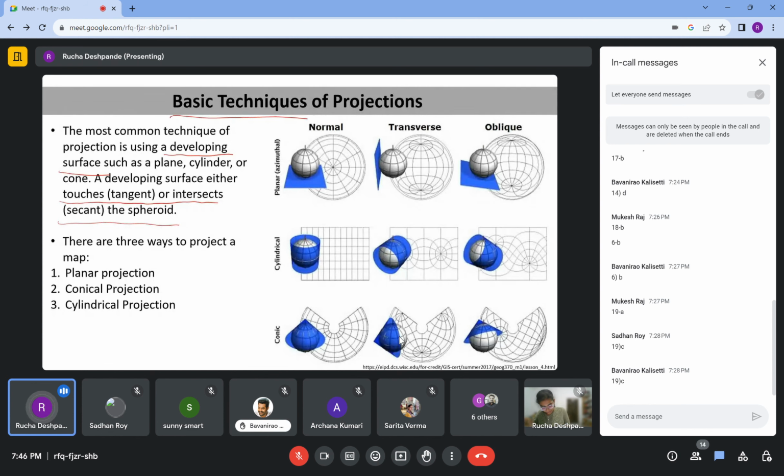So here we have three different types: planar, conical, or cylindrical type of projection. Here, this is my three-dimensional surface, right? And planar type of projection is taking the projection of this 3D surface on a plane.